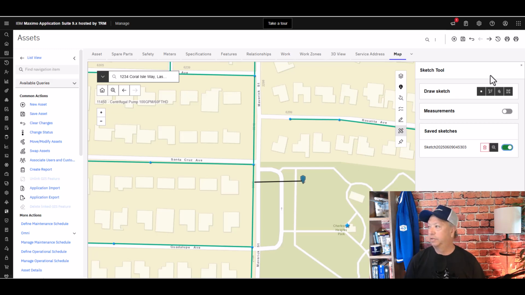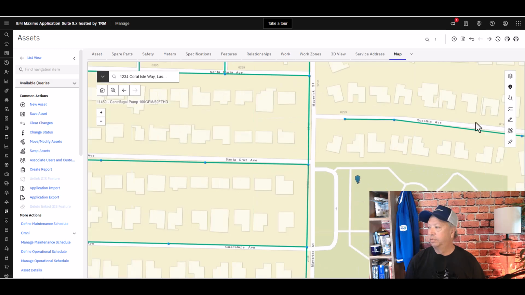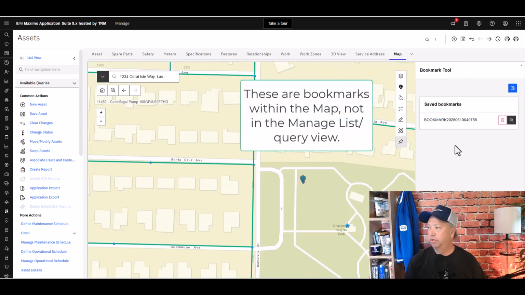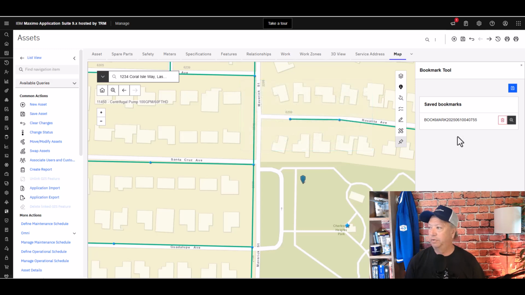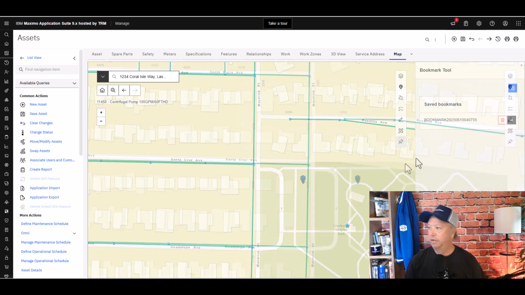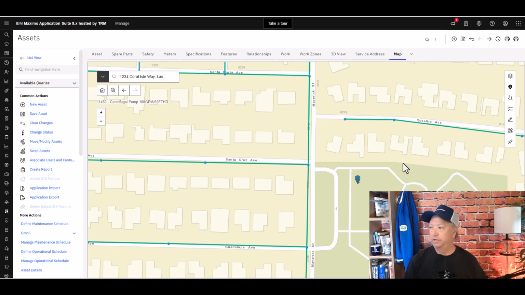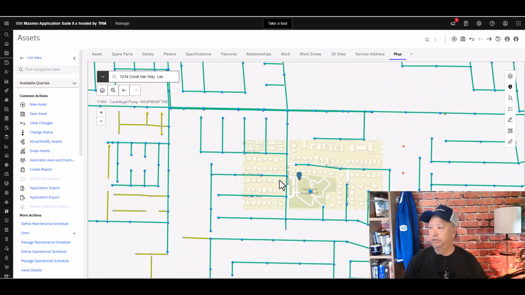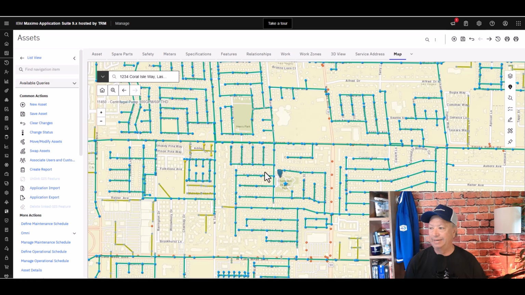And the very last thing is bookmarks. So if you wish to bookmark this particular record, which in this case is an asset, you simply come along and click bookmark. All right, so that is a fast and furious view into what maps look like in 9.